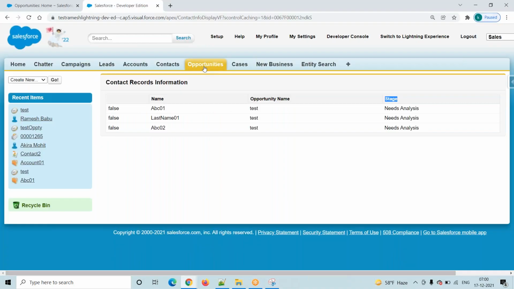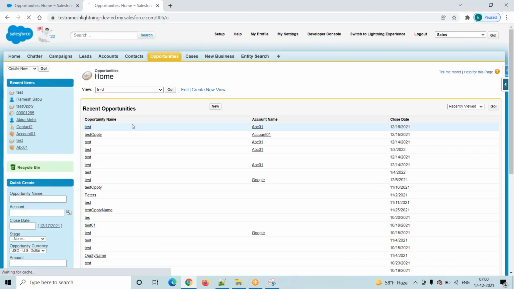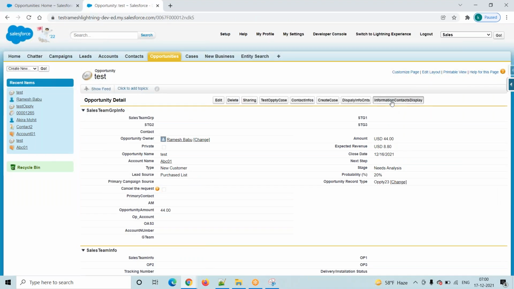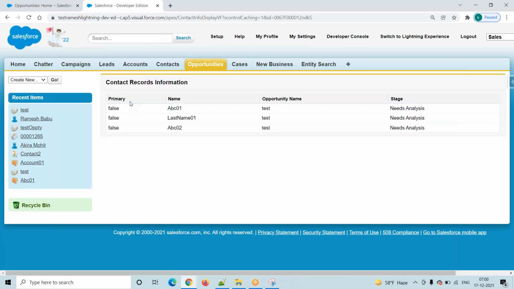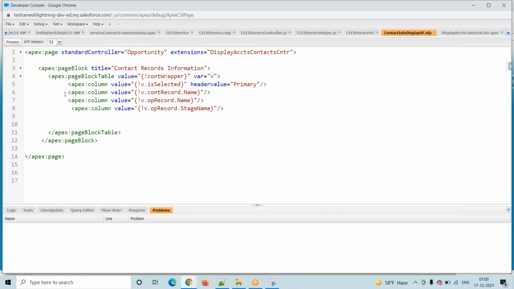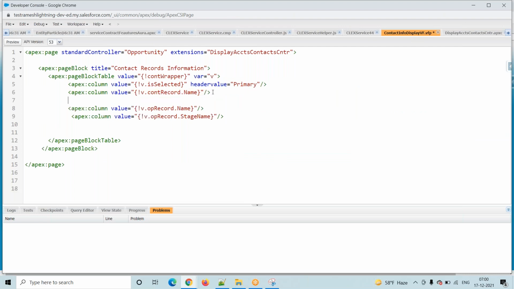Okay. Now go to here, refresh this one, click on test and go to information contact displays. Here the header is coming, right? Primary, name, opportunity name stays. Suppose we want to display the phone number, we go to here, contact record, phone number we want to display. First we have to include it in the SOQL query, then come here to contact phone number.